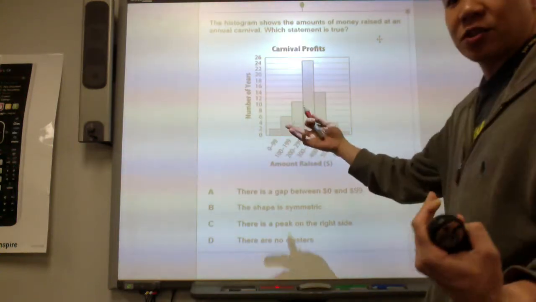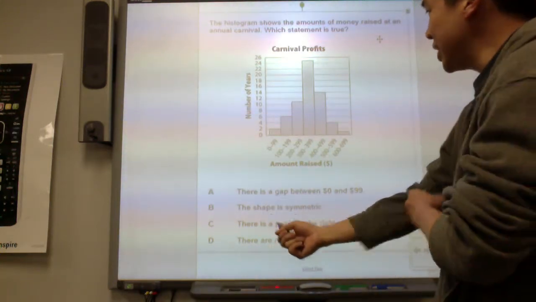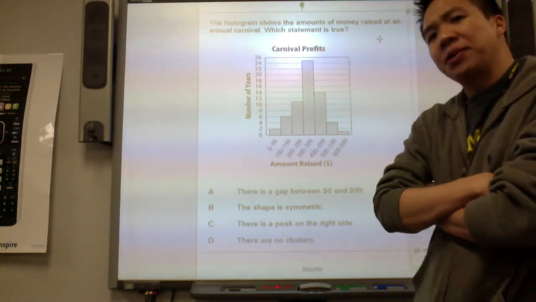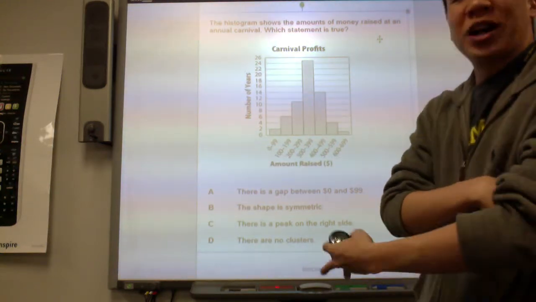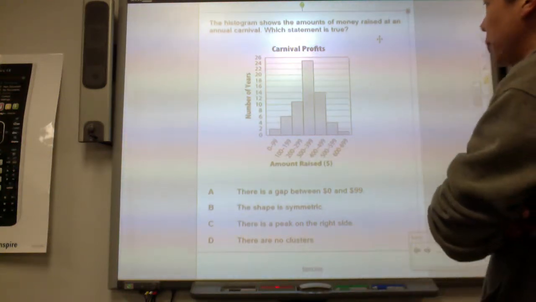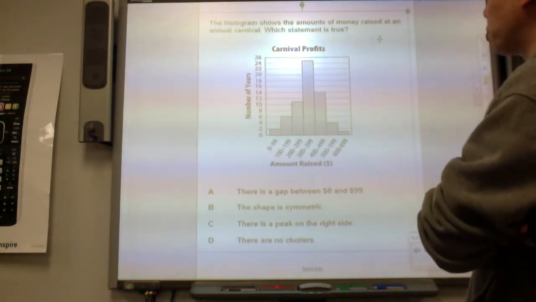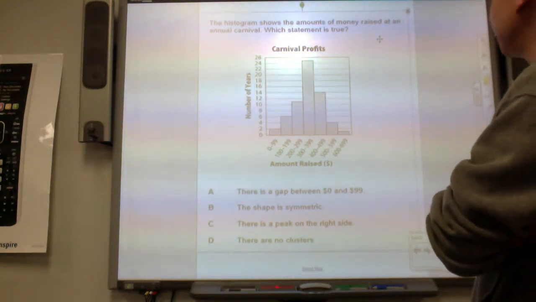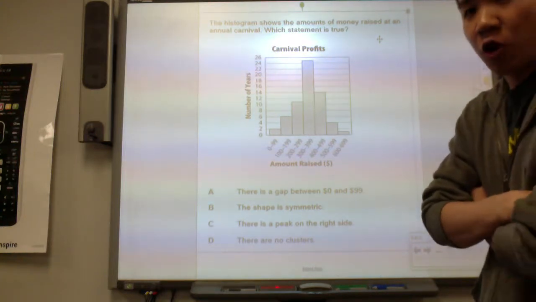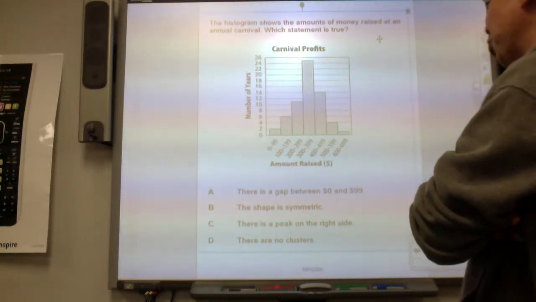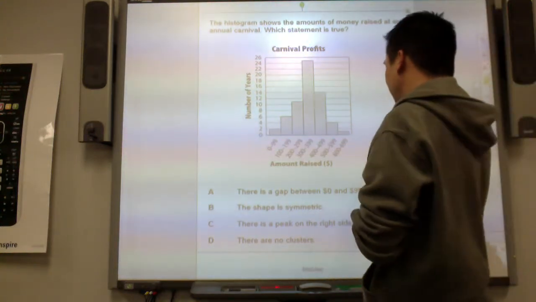Now let's take some questions and interpret another one. So here's a histogram. Again, a histogram is like a bar graph where you have a range of numbers. What can you tell me about this? It is about carnival profits, I guess. There's a gap between 0 and 99. No, there's not. There's actually something there.